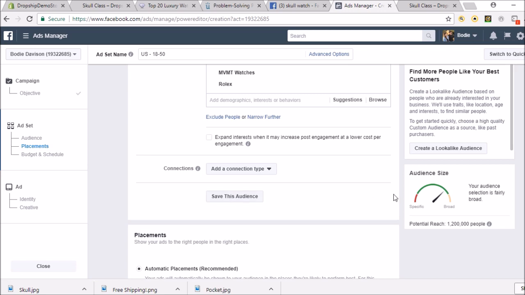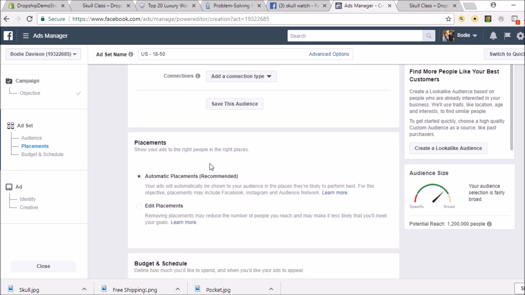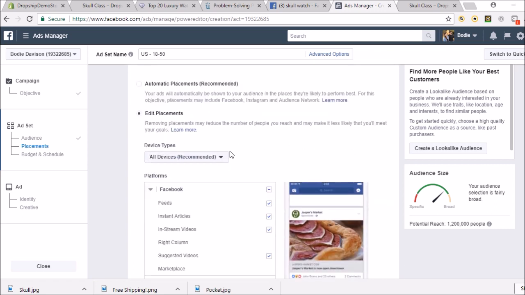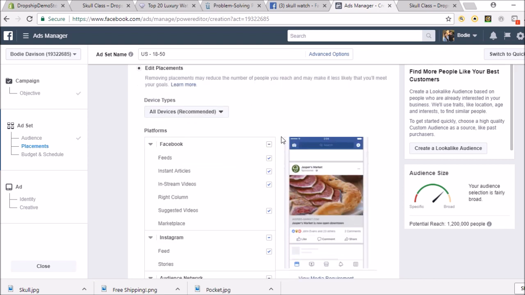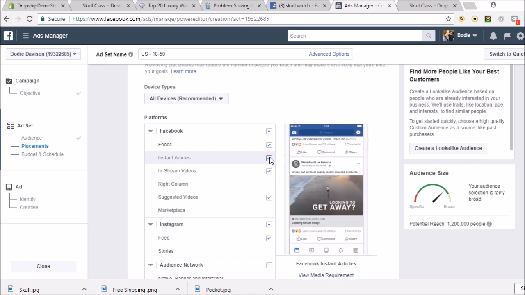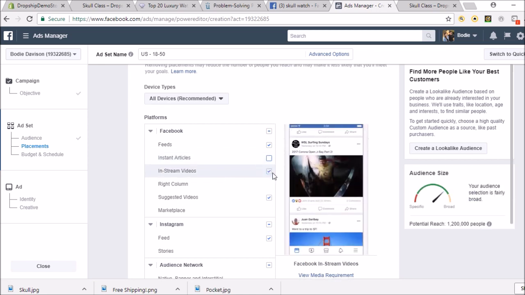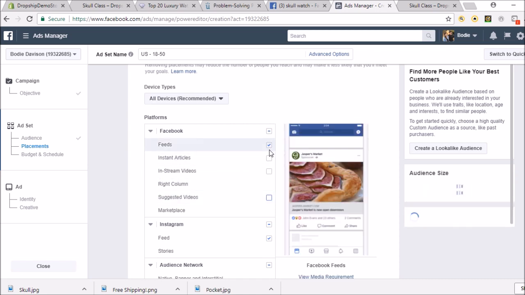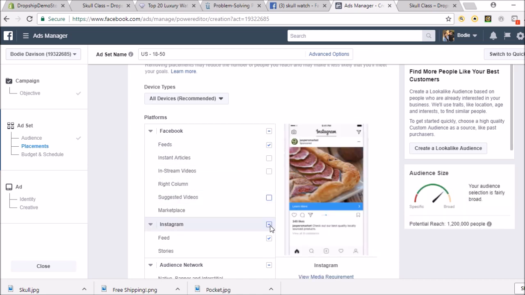So yeah, you could save that audience, obviously. Placements, let's talk about this. So automatic placements, don't ever use that, even though it says recommended. Go edit placements. Device types, you could go mobile only, like people used to do that. Just leave it on all devices. Now come down here, you don't want instant articles, you don't want in-stream videos, you don't want suggested videos, you just want feeds, and turn Instagram off.